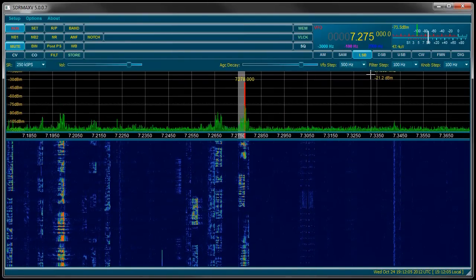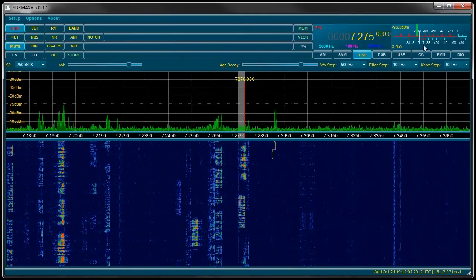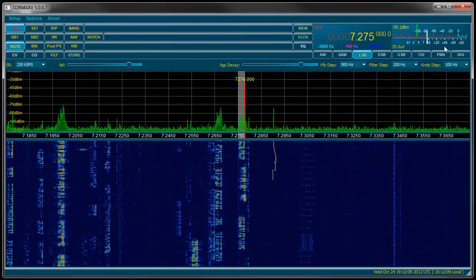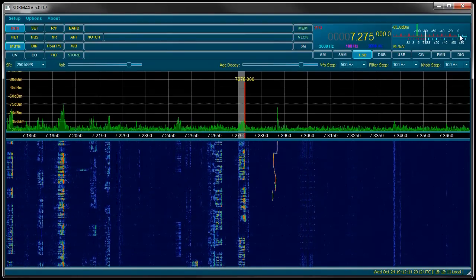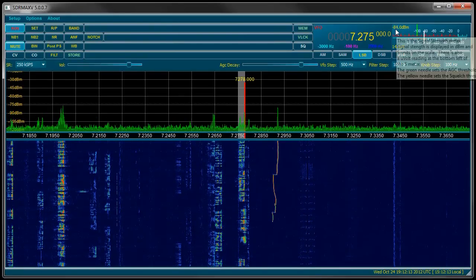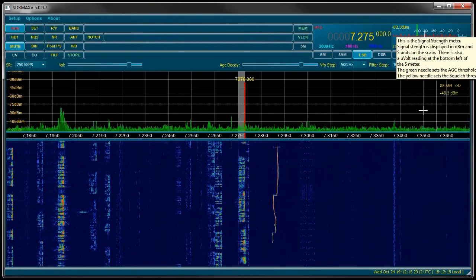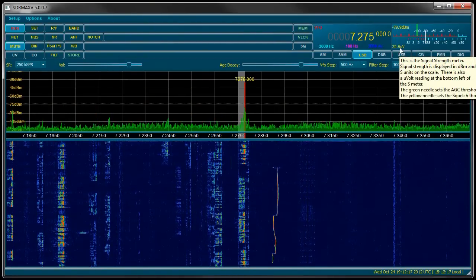You can also see that the S meter displays S units as well as dBm. It has a real-time dBm display and microvolt display also.